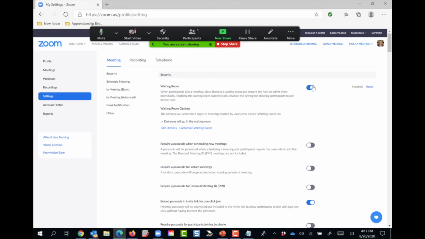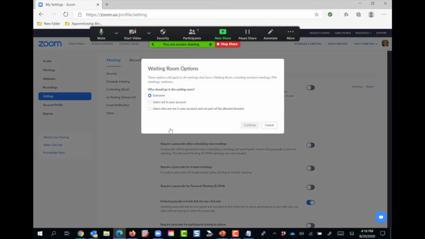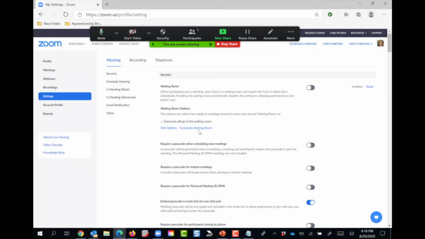So that can be selected here. You can set it either way. And this is a permanent setting, so it's going to stay that way for every meeting going forward unless you come in and change it. So everyone will go in the waiting room, or you can edit that and customize it. Users not in your account, so somebody that you didn't expect, or users who are not part of certain domains. So you can actually narrow that down.